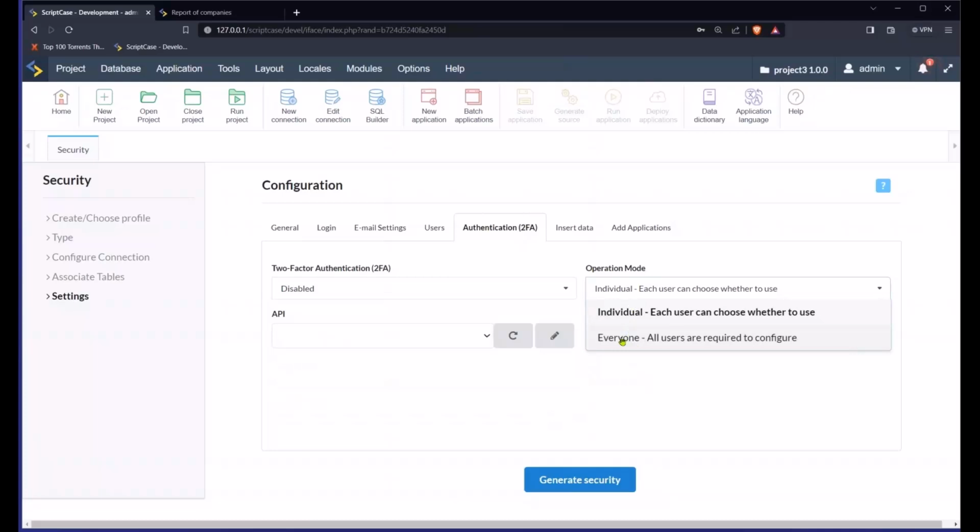Now, for the operation mode, you as an administrator can decide if everybody has to use the two-factor authentication. Essentially, you're locking down your project, your platform, and making sure that not only passwords and usernames are verified, but that the person themselves is actually verified with an extra key, a number that they then enter, and that then logs them in. Now, I think this is an awesome system to actually implement.